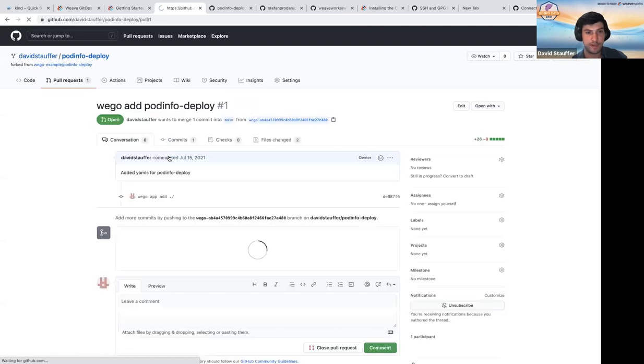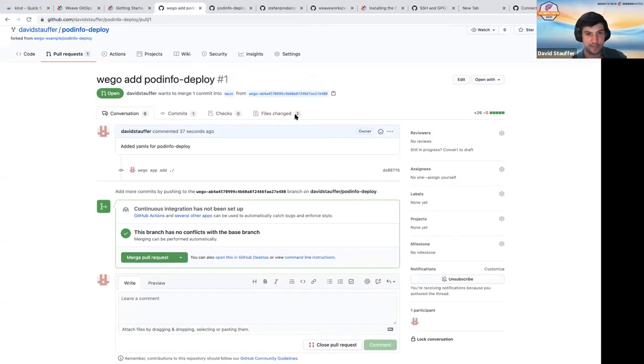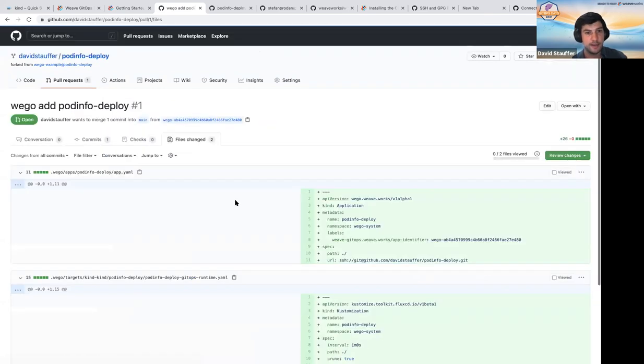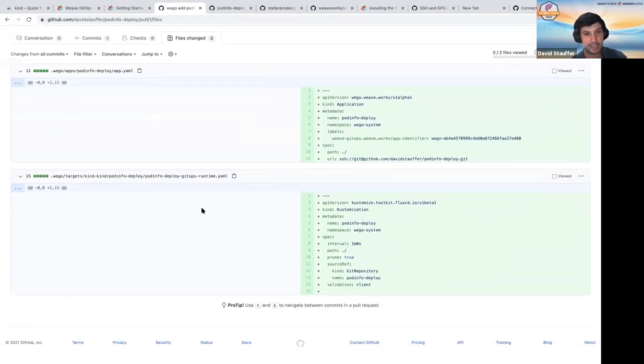Here is our pull request, and if we look at it, let's check what it did. It's basically adding our Vigo definition. This is our app.yaml, and it's basically GitOpsing our runtime definition. This is our Flux specification. And this is already GitOps because it's part of our repo.